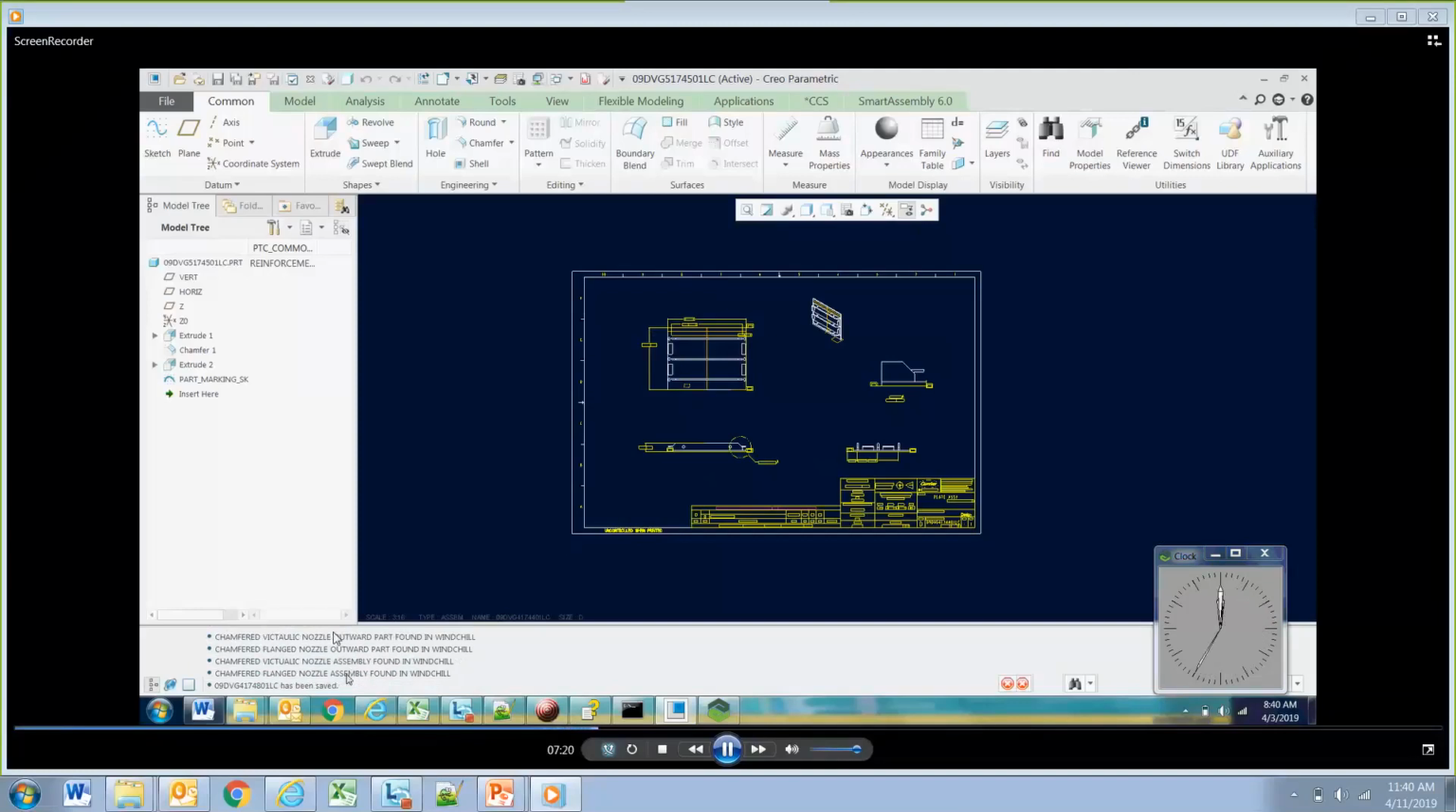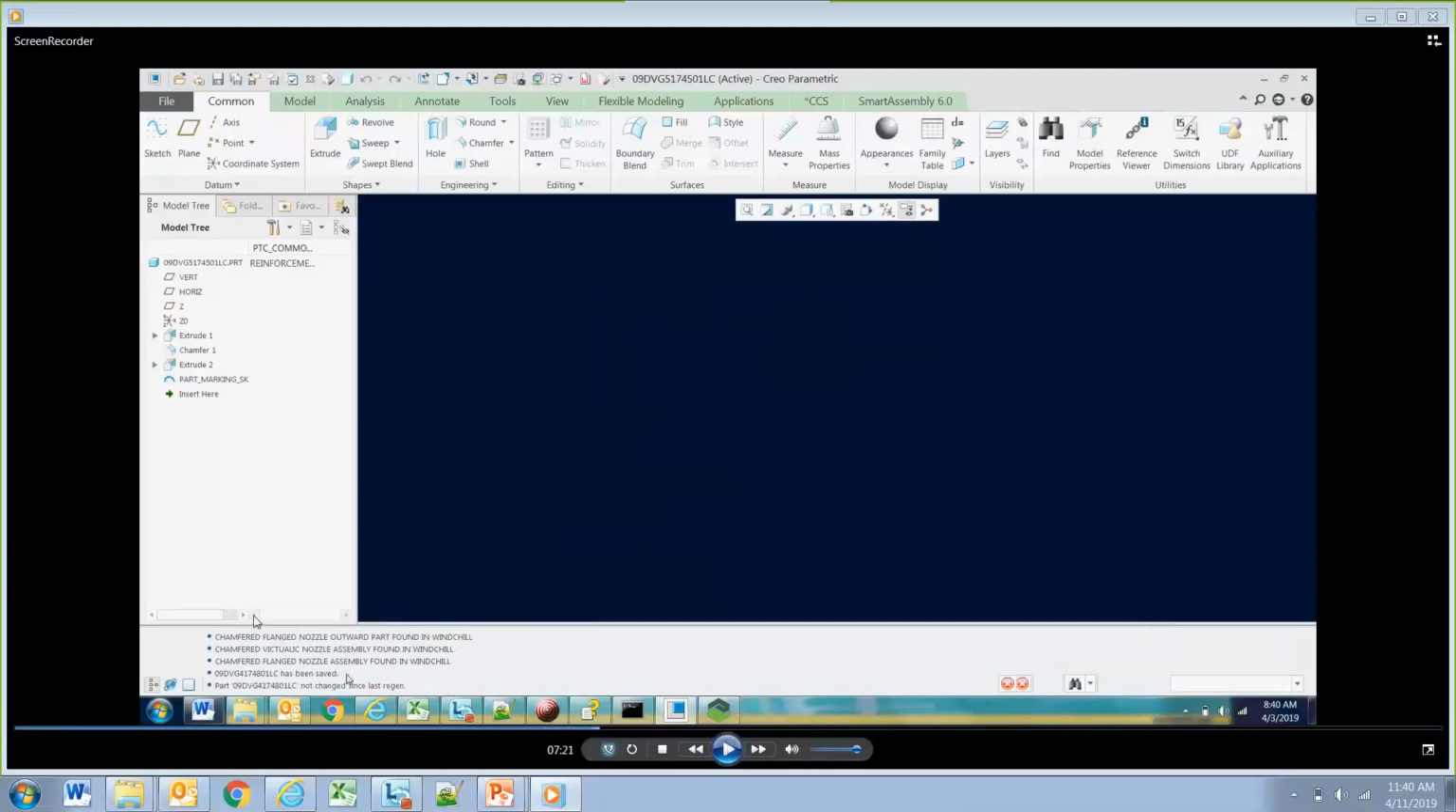So as I said, if we pause the video for a second, you can see down here in the bottom left corner, it's telling you that it found a bunch of nozzle parts in Windchill, and that's why we didn't see anything get created. It said, hey, I found it, I'm going to pull it into my workspace, and then I'll use it in a moment to assemble. So that brings us to the assembly level.